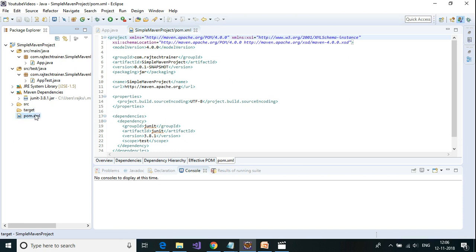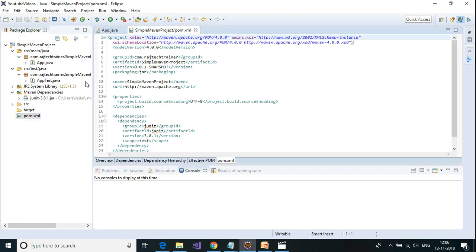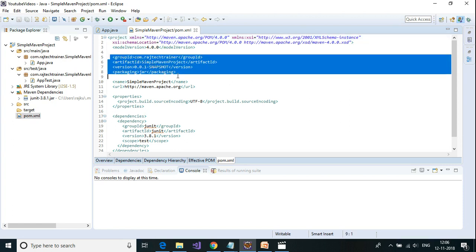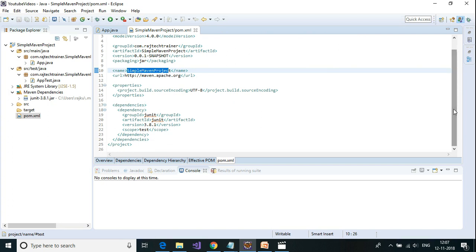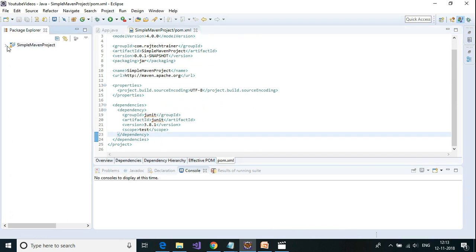Okay, so let us see what the pom.xml file contains. Double click on pom.xml. It contains group ID, artifact ID and the version number. And the packaging says jar, so it's going to create a jar file, and the name is simple Maven project. That is the name of this particular project, and it has added a dependency called JUnit. Okay, so this is how you create a simple Maven project.